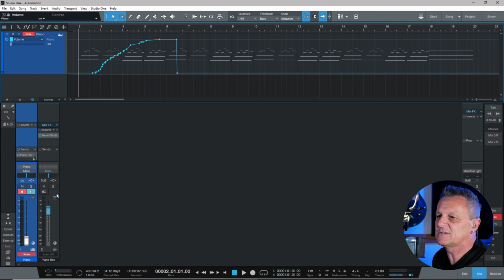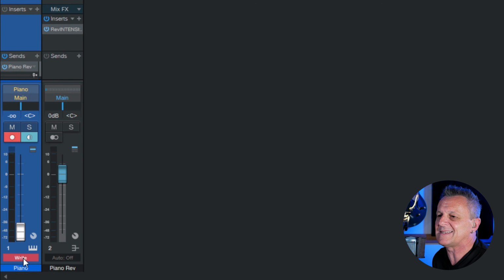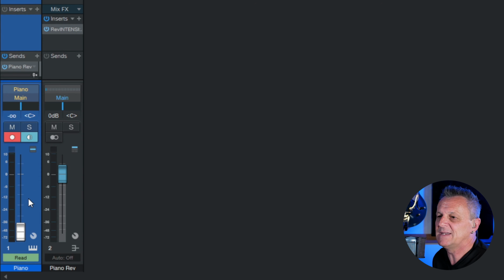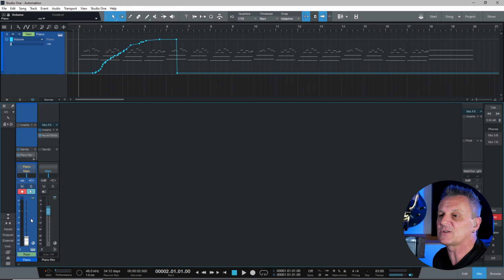Now, the next thing I'm going to do right down here where we had this set to write is change it to read. Okay, this means that now when we play the track, it's going to read this data and it's going to repeat the actions that we made when we wrote or recorded the data. Let's go ahead and press play. So honestly, no hands. It's all happening without me doing anything at all.